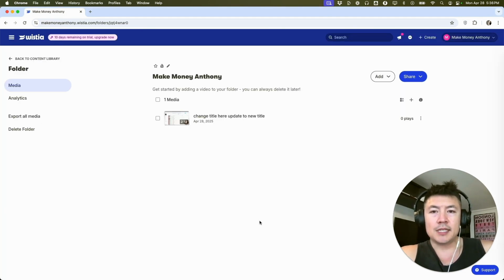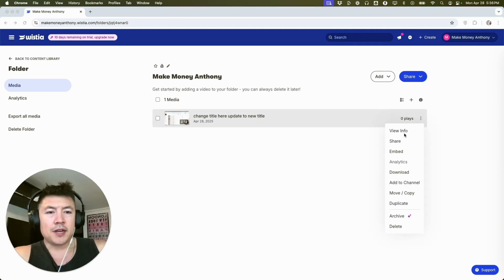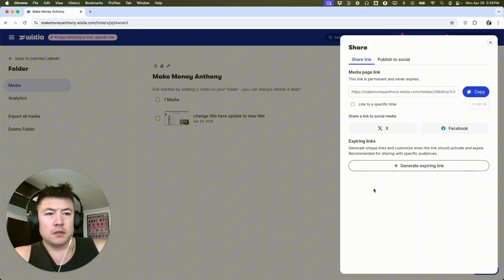Okay, once you do that, you're going to see a list of the videos, and to get the URL link to one of the videos, just hover over the video. And then to the right, you're going to see these three dots. Click on there. Once you click there, you're going to see a drop-down menu, and to get the URL link, click on share. Okay, here is where you can get the URL to that one particular video. All you're going to do is click on copy.